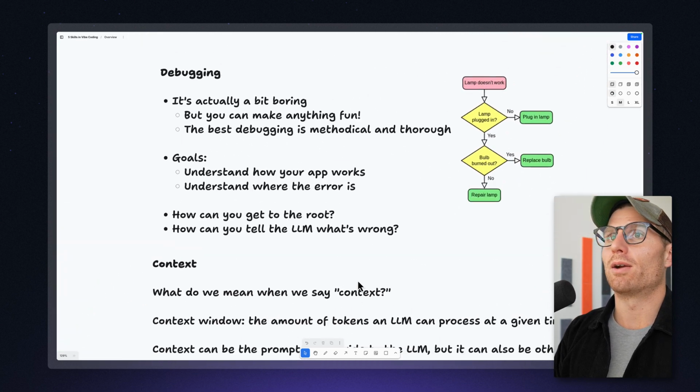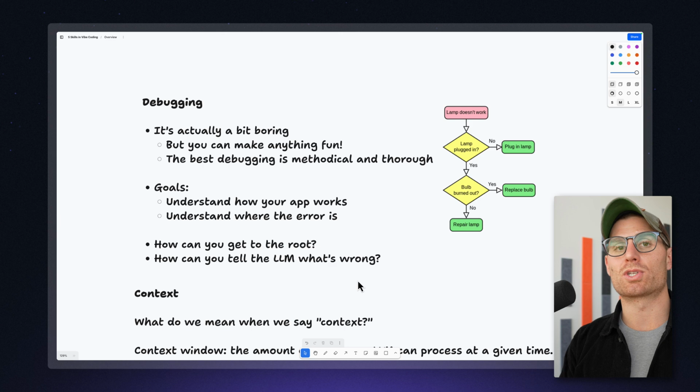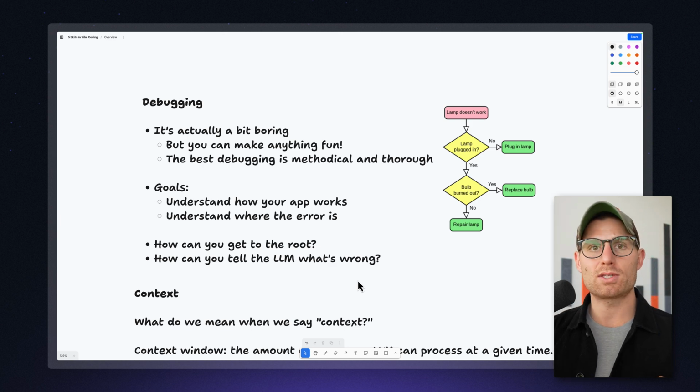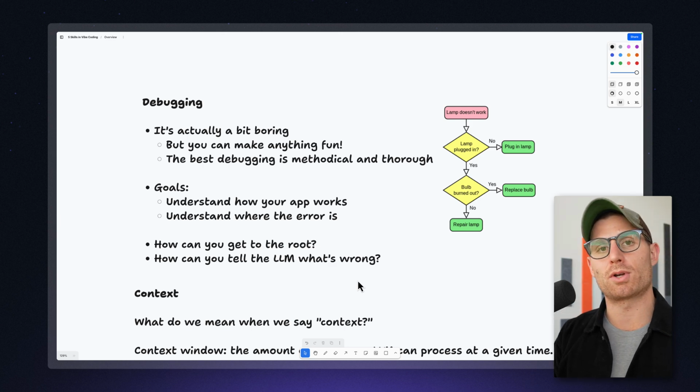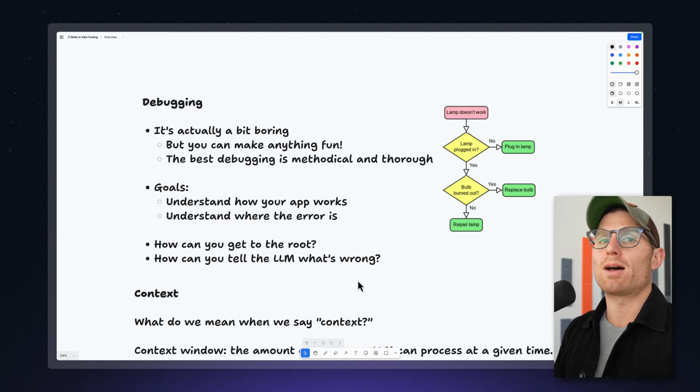So from there, I think debugging is a huge skill. And a lot of these you might be noticing are just fundamental software engineering skills. But if you're not a software engineer or you're new to building, they might not be that obvious.